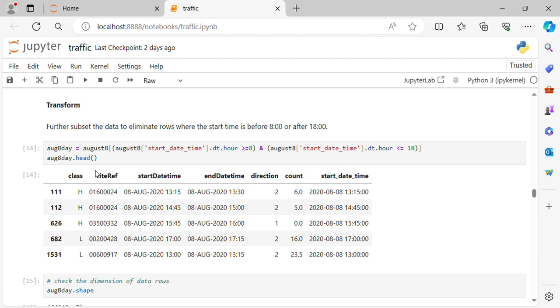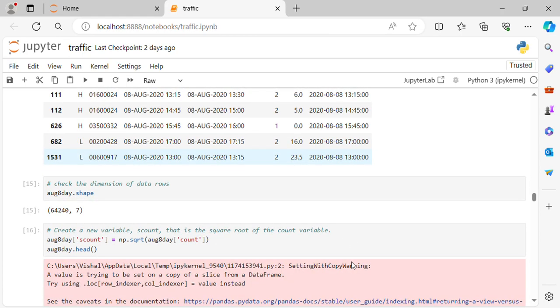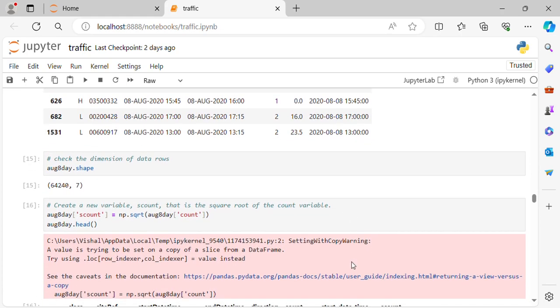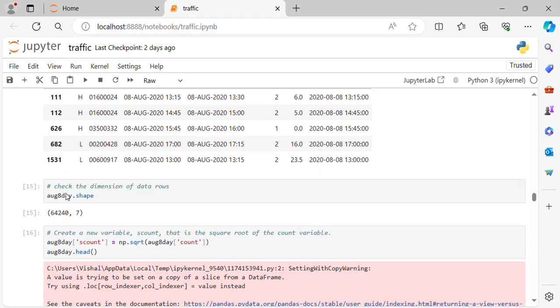So printing the first few lines, we see the start date time, the hour part is more than 8 and less than or equal to 18. Check the dimension of data rows. So when we check the dimension of the data frame that we created, there's 64,240 data rows and 7 columns.